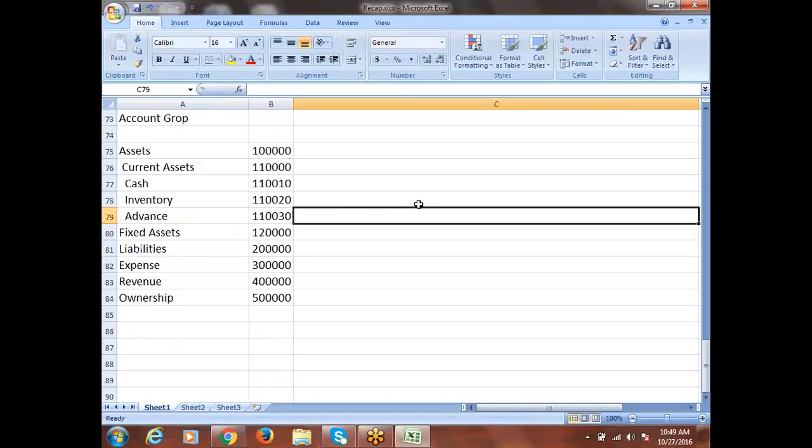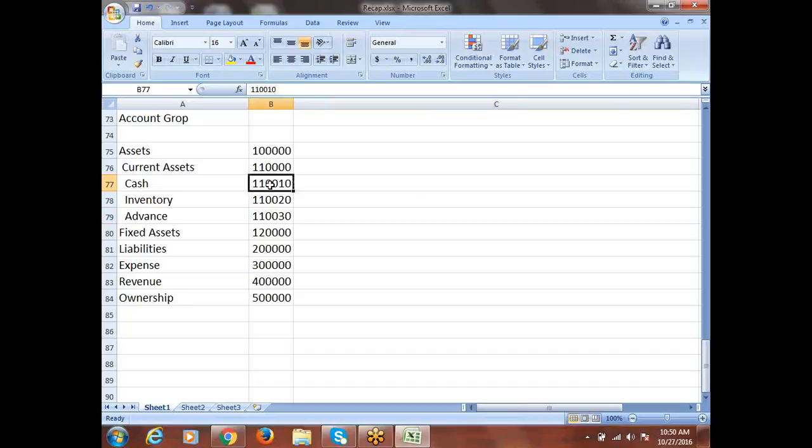So now if I want to generate any report which will display all the current asset values, I'll simply select the range from 10 to 30. That's it. I'll select the range 1,10,010 to 1,10,030. The range talks about current assets only. Easily I can get the information on how much current assets we have. That's all. So this is how we have to maintain the groups.